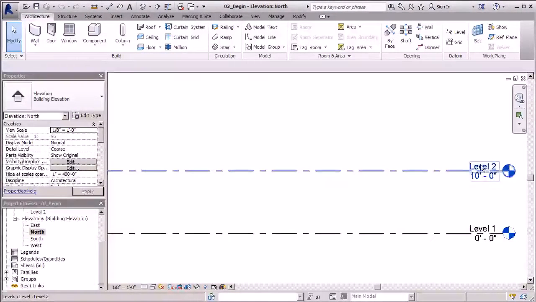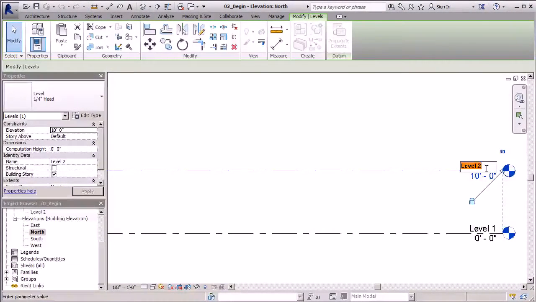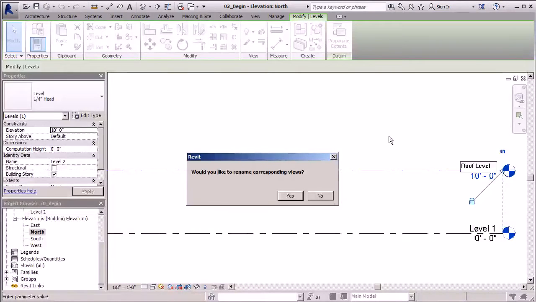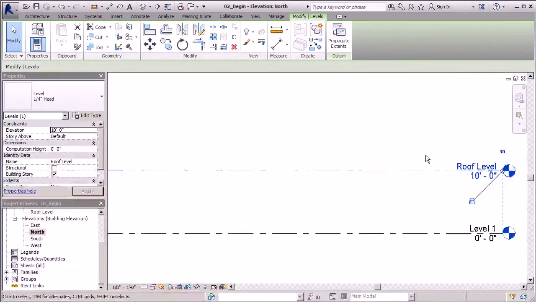I'm simply going to change the name of level 2 to roof level. I always like to make a good habit of getting my levels set and named properly from the start. That'll make my project run a lot smoother down the line. When I double click on that name and type in roof level, Revit asks me if I want to rename my corresponding views, and I'm going to say yes.